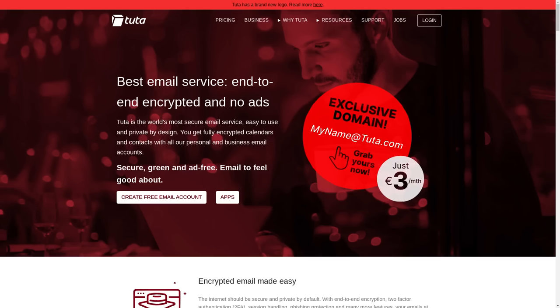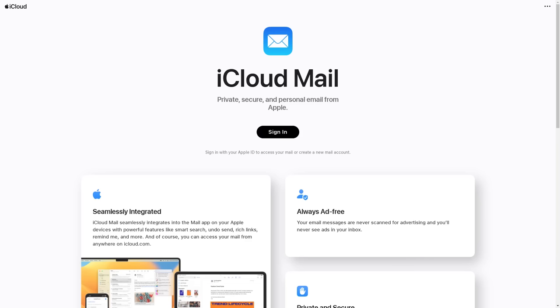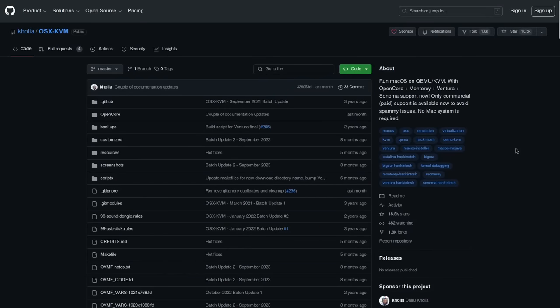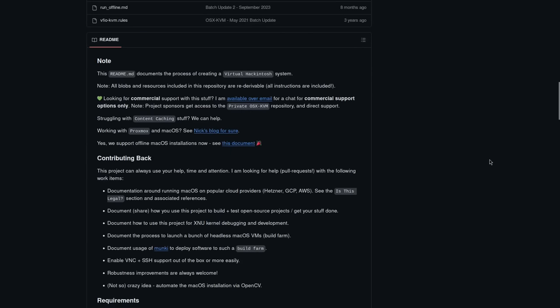But I ran into a problem with iCloud, because even though you can set up an iCloud account in your browser on any OS you want, you don't get the option to create that iCloud.com email address unless you use your Apple ID on an Apple device, which is what brought me to OSX-KVM. So this is a collection of scripts that allow you to create a Hackintosh virtual machine under KVM.